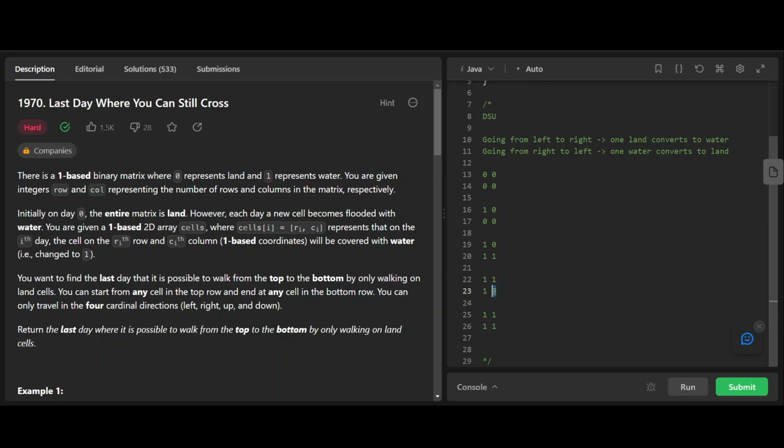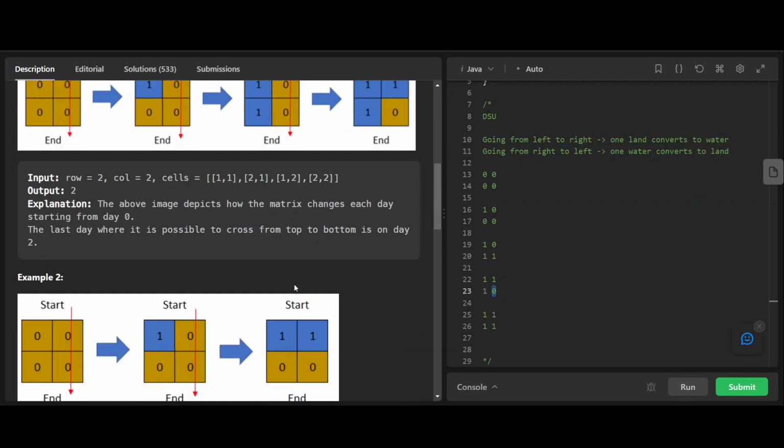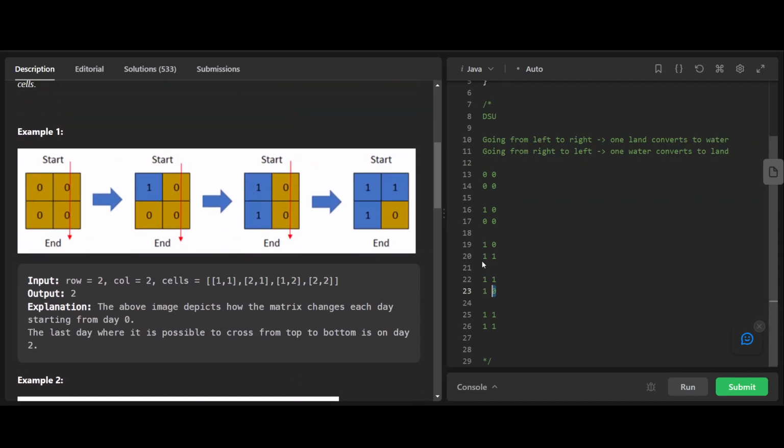So we'll keep a disjoint set union, and we'll change this state as we go, from right to left. For example, here, I think I converted something wrong, 1 0 1, it was 0, yeah. So on this day it was 0 0, and on this day we look at this cell and connect it to all the adjacent land cells, right? So we'll use this union find algorithm, and finally we want to know if the top row and bottom row are connected. How do we find that?